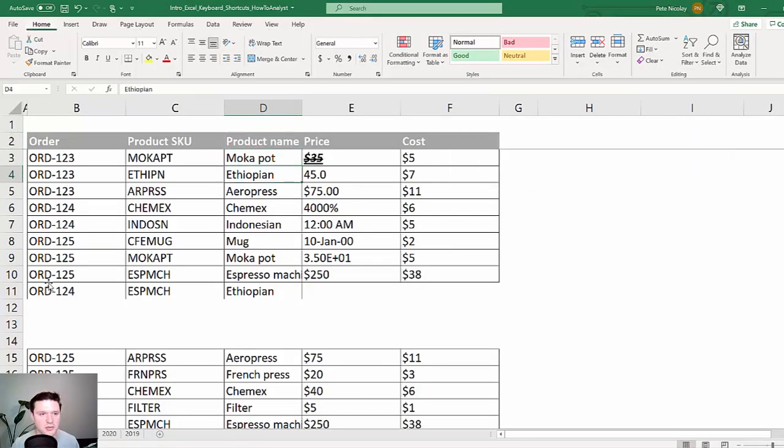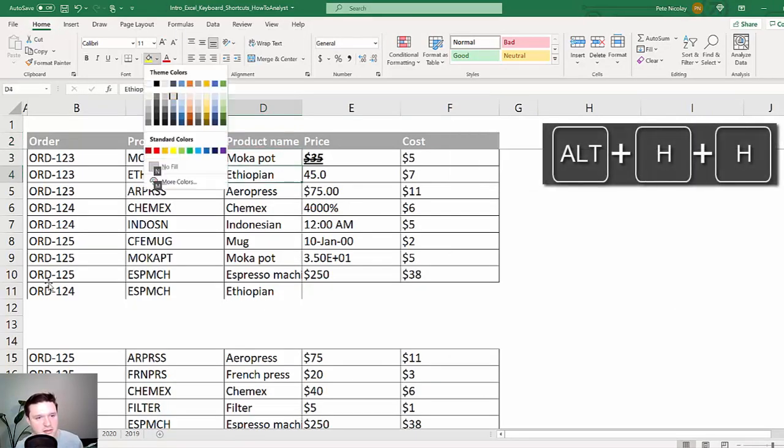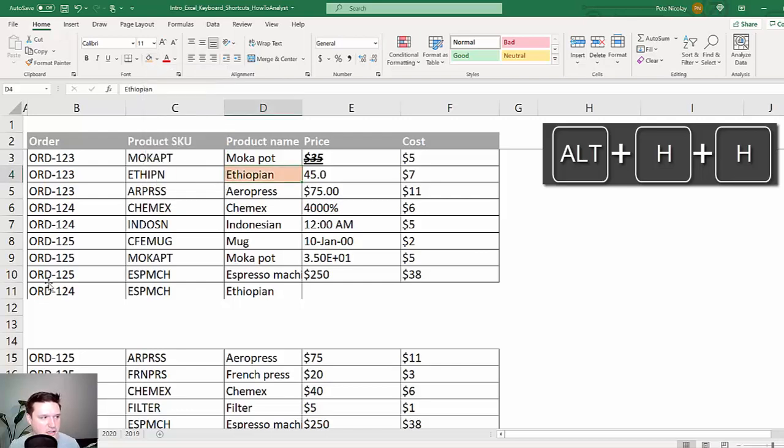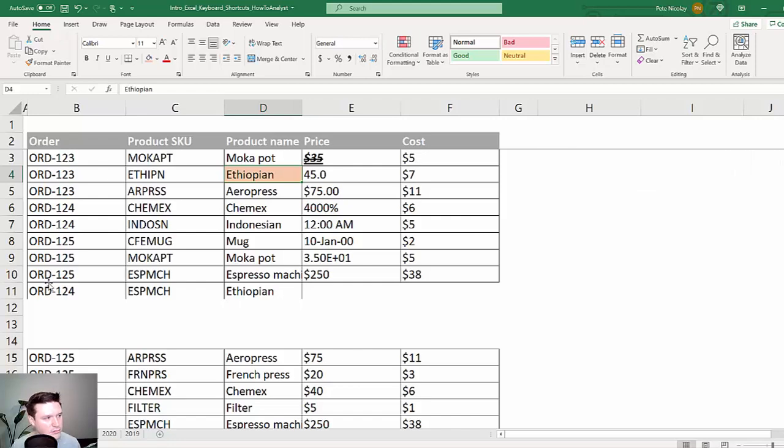Alt HH brings up the color menu, and you can navigate through that using the arrow keys and make your selection by pressing Enter.